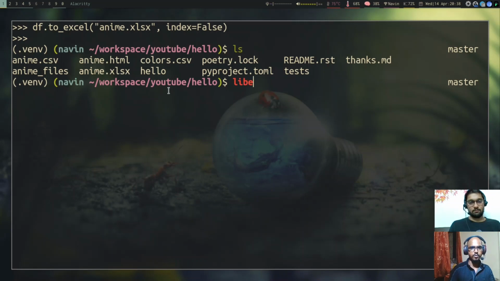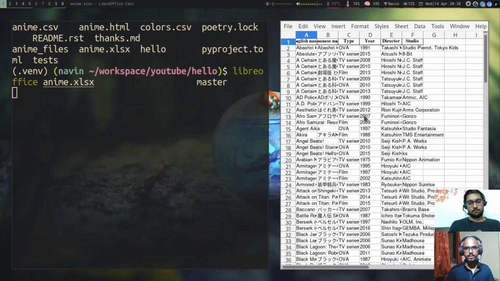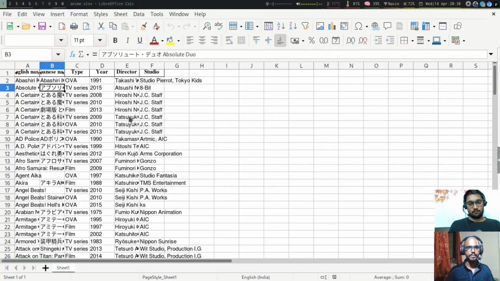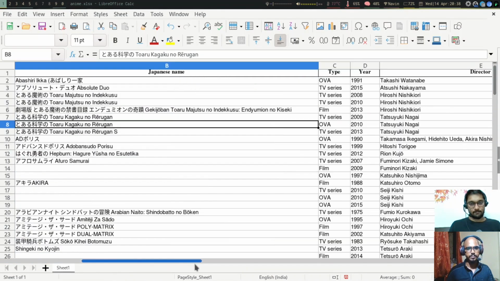You can again open it using LibreOffice, anime.xlsx, and you can see the same result as with the CSV. We have it here. We have the whole table.